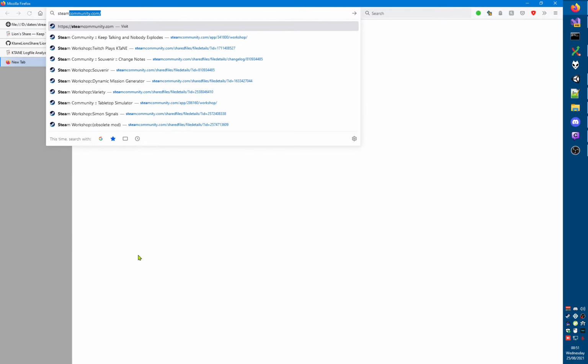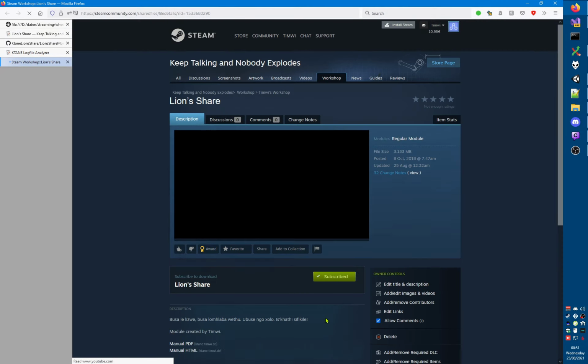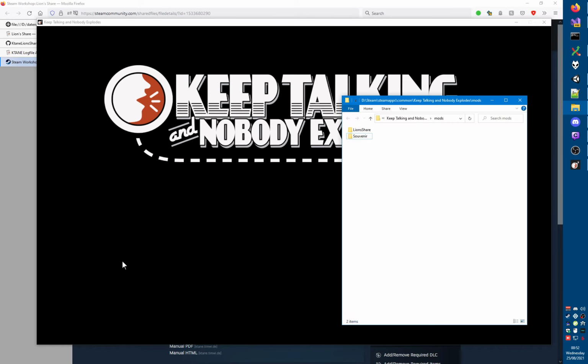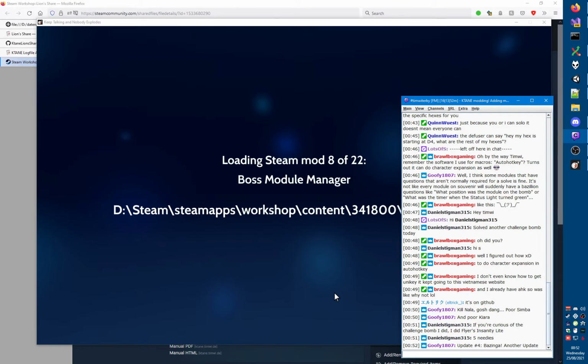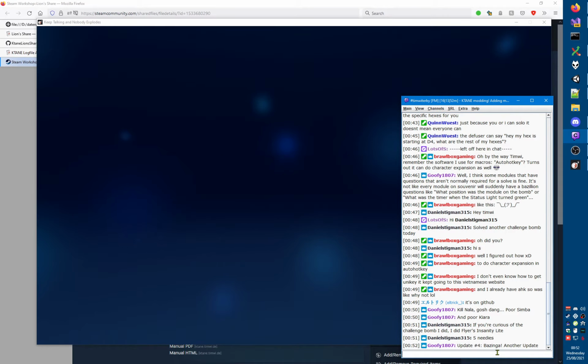So actually, I just noticed that I just ran it with lion's share in my build folder. So I think I'm going to unsubscribe from this, use the local version, and then when this actually works, I'm going to make the last and final update to lion's share instead of updating it over and over again. Bazinga, another update, yeah.